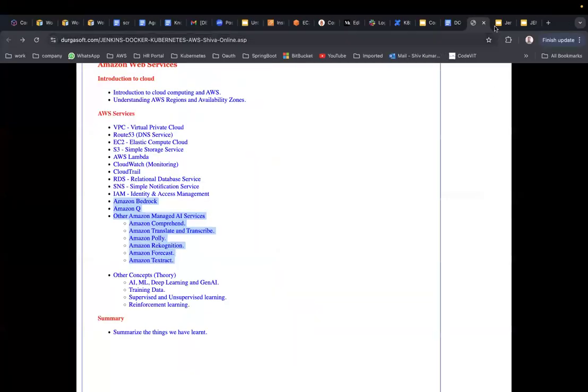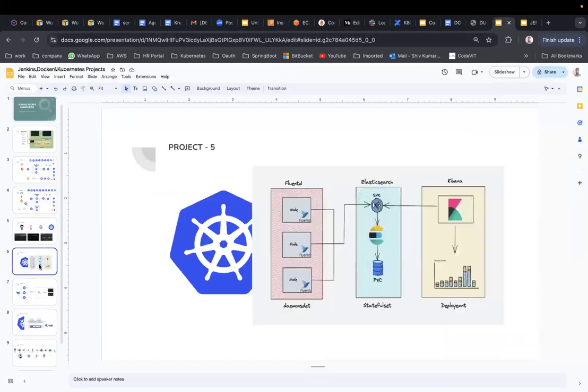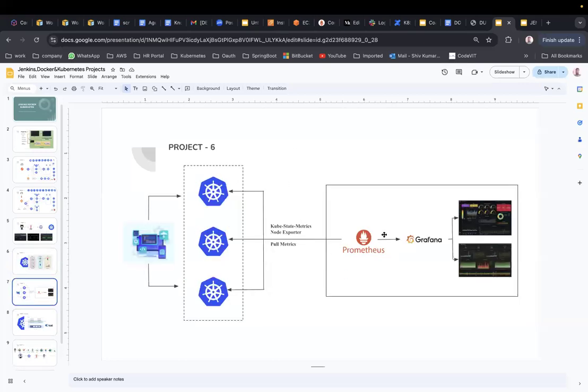We are going to discuss the EFK stack with respect to logging. And the metrics related to this is this one, where we are going to perform the instrumentation for our microservice, where we are going to add some dependencies to our microservice, and convert the metrics into a Prometheus-understandable format by adding the dependencies. We are going to add the actuator as well as Micrometer. So all these things are there.